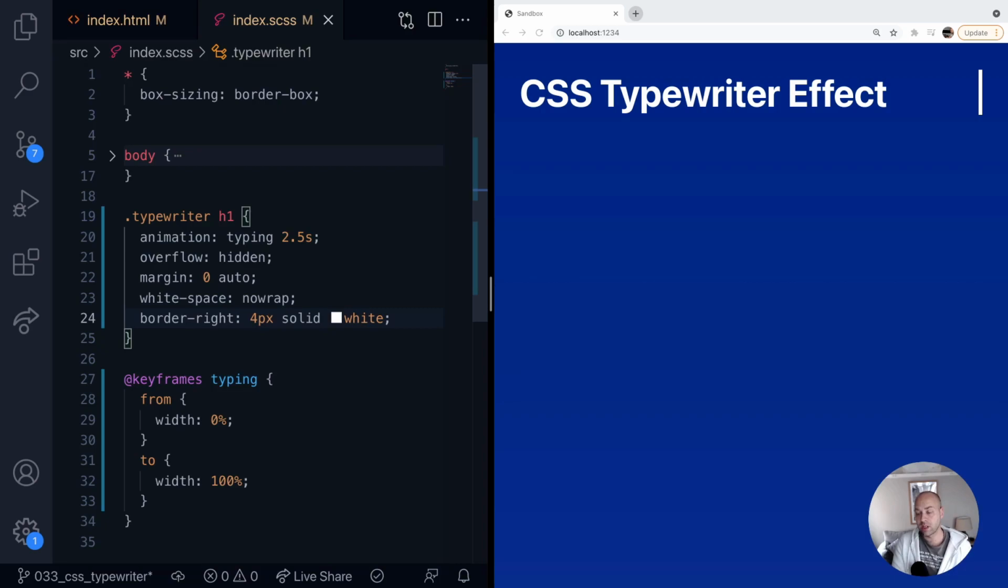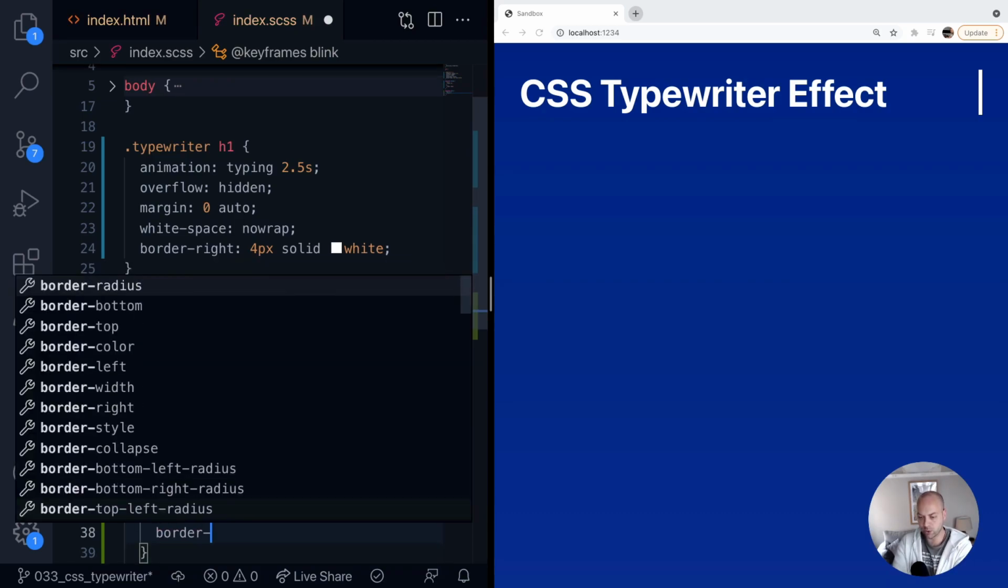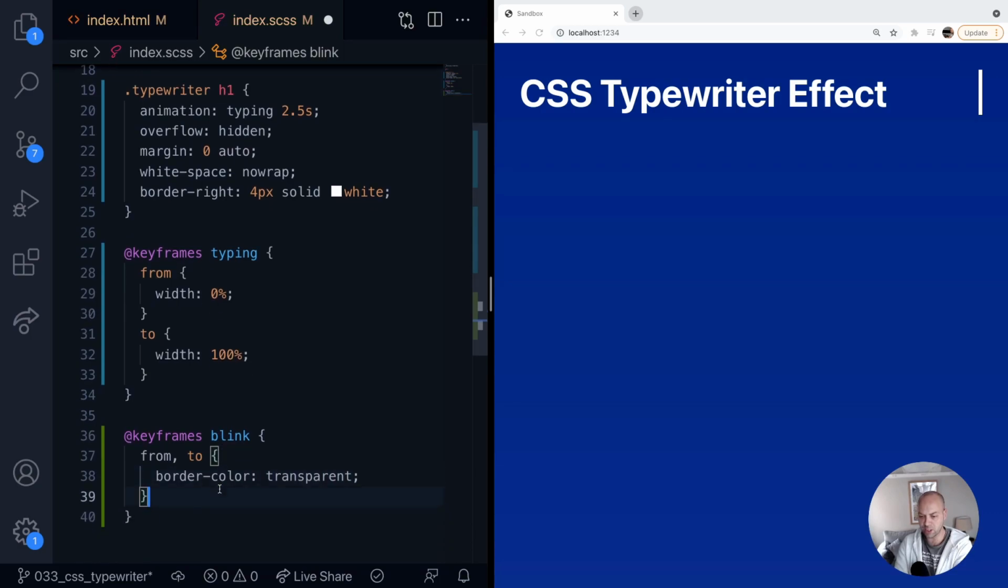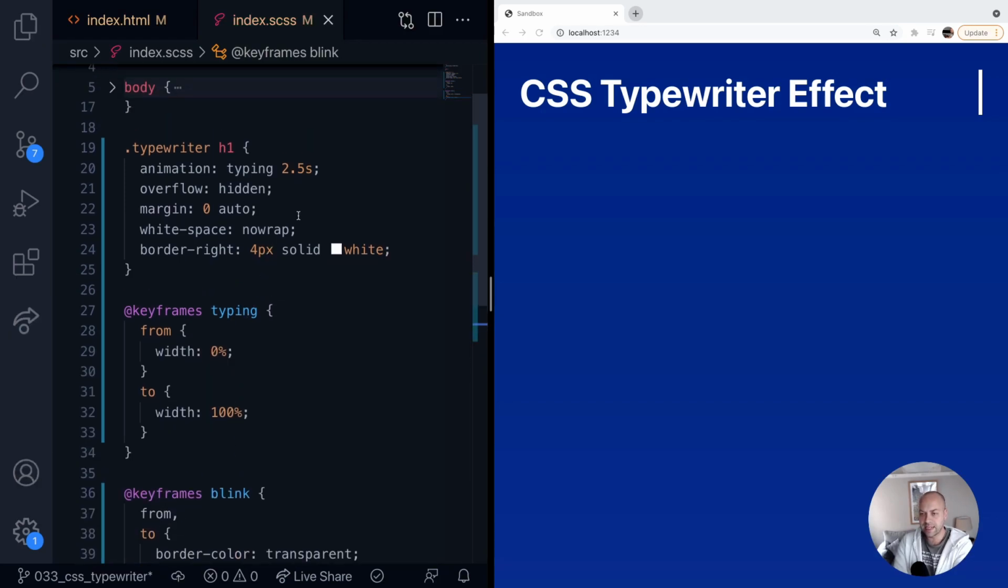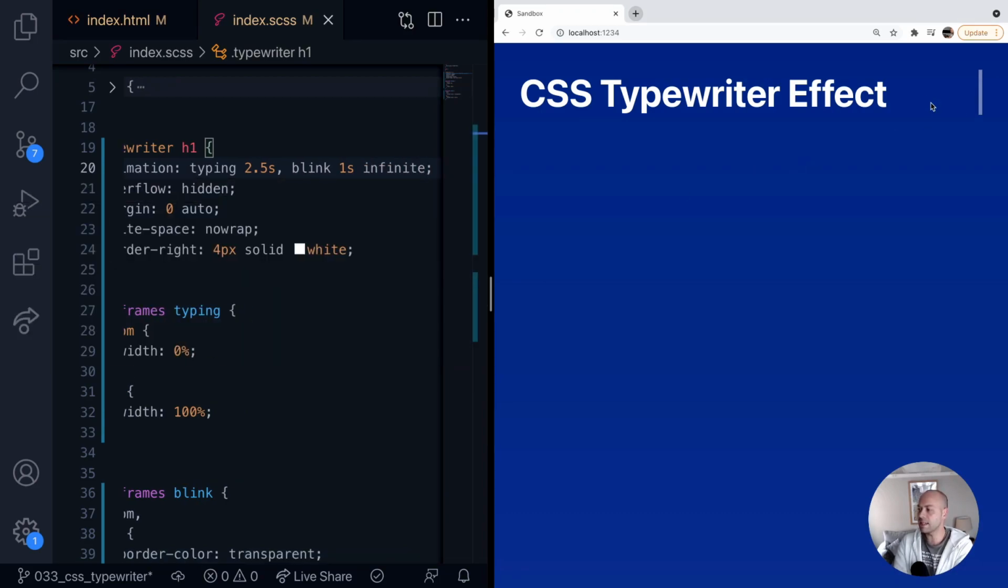Usually with a cursor or a caret, it will blink every second or so. So let's set up another animation for that. We'll say keyframes and say blink. We'll set the from and to range for border color to be transparent, which will basically just hide that line that we've got on the page at the moment. And at 50% of the animation, the border color goes back to white. If we apply that to the heading level 1 tag as a separate animation, we can say we want to blink every 1 second, and we'll set that as infinite. Okay, so you can see that line is now blinking, giving the effect of a cursor or a caret.